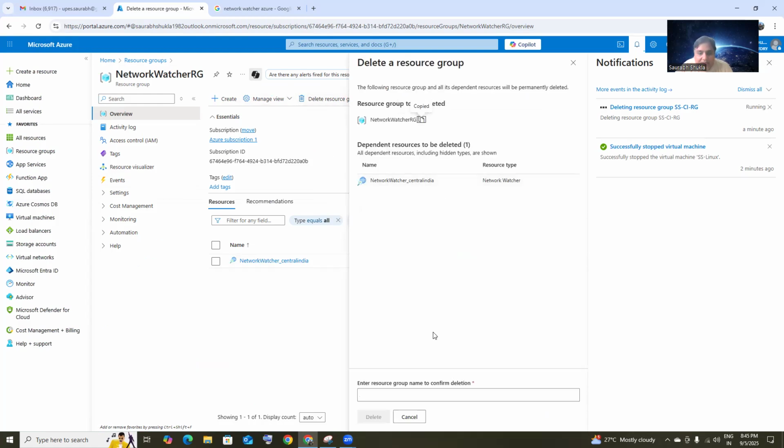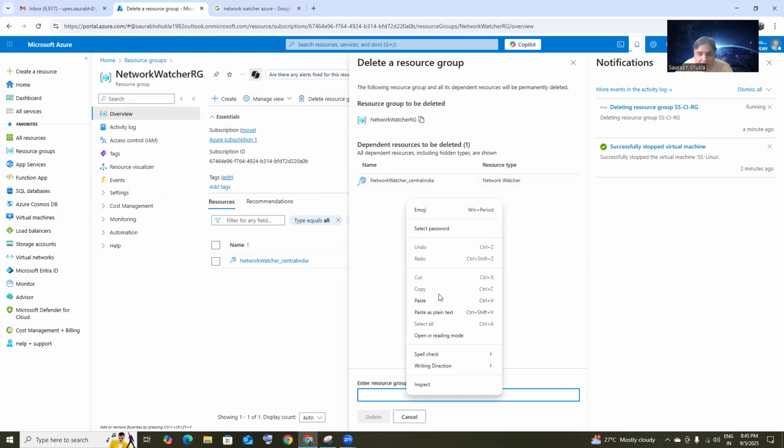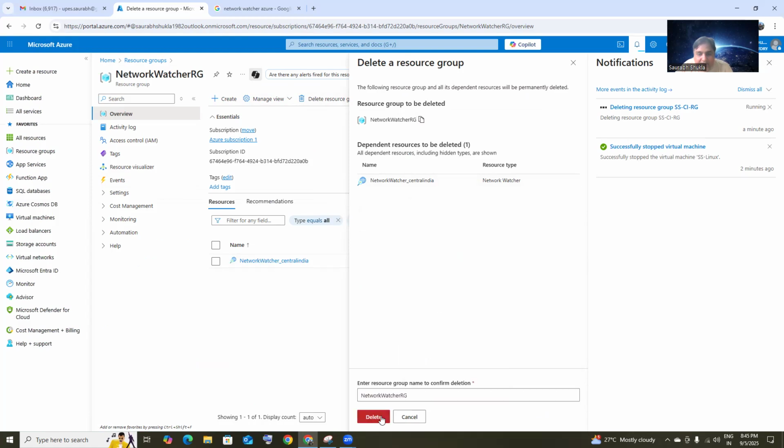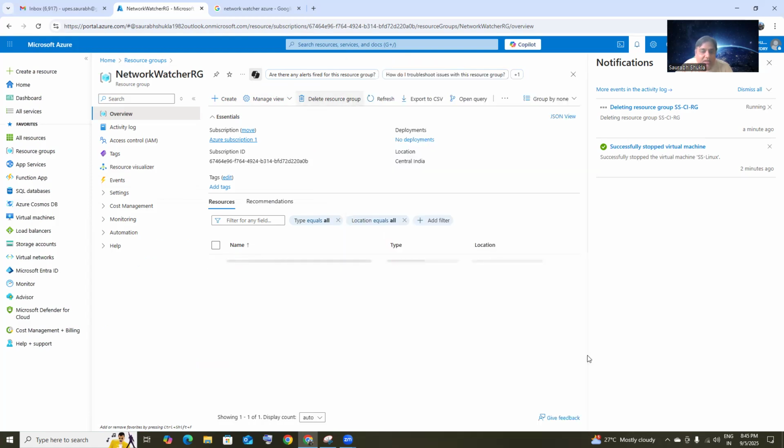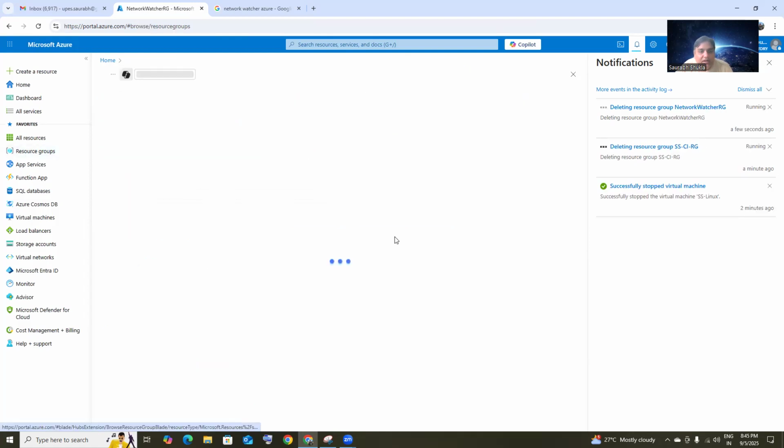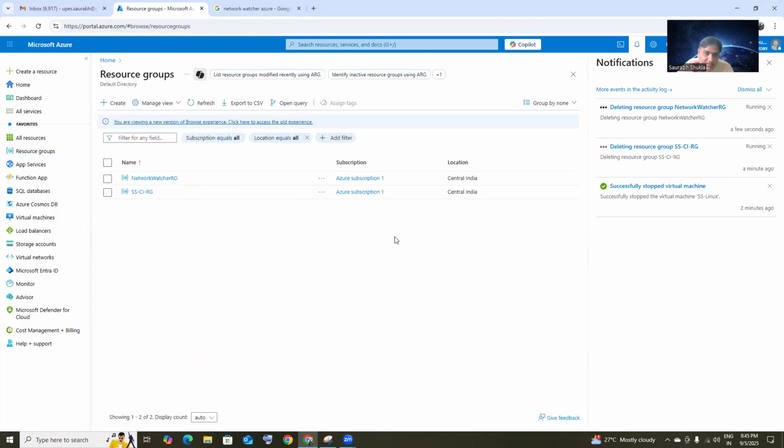What I will do, I'll copy this as well, and I will paste it here, and I will say delete, because I don't want to keep anything in my resource group so that it will not cost me anything. That is important. So you can see in the notification, both of the resource groups have been deleted or are deleting, basically.